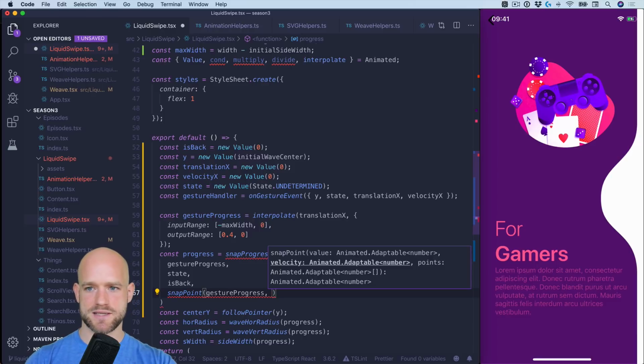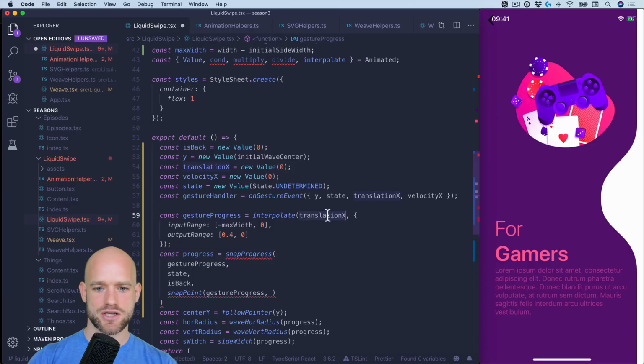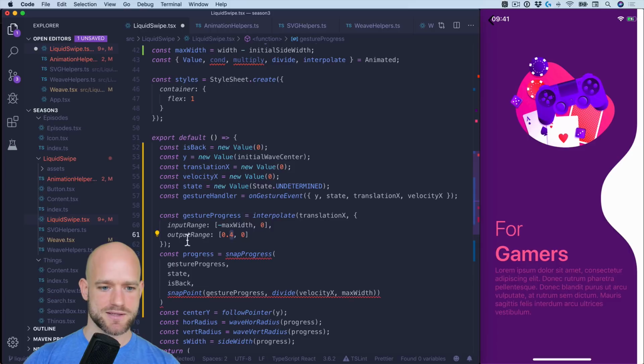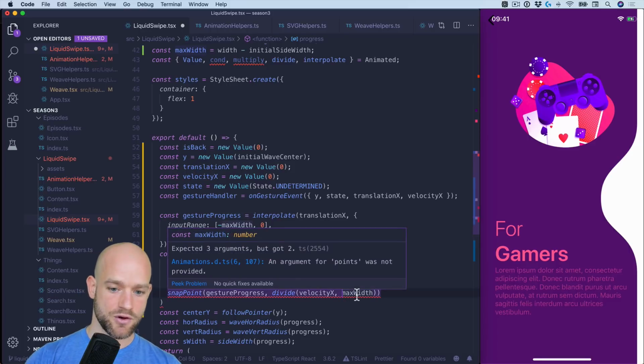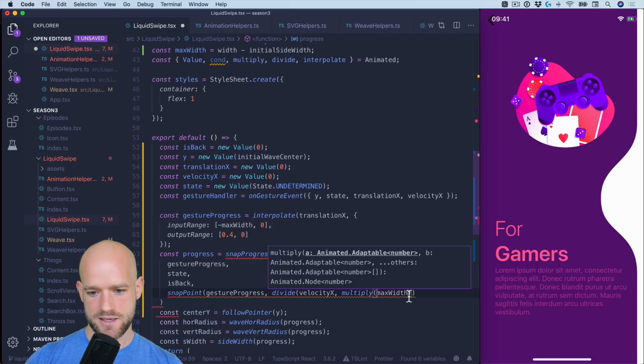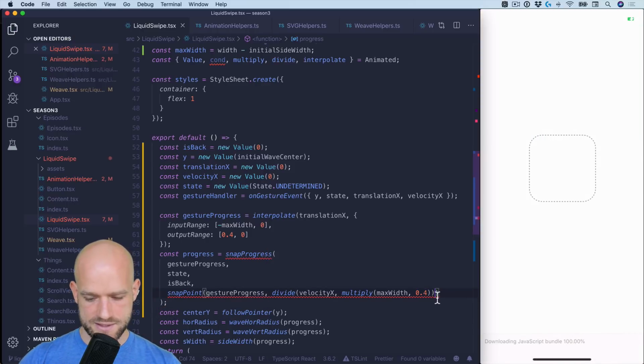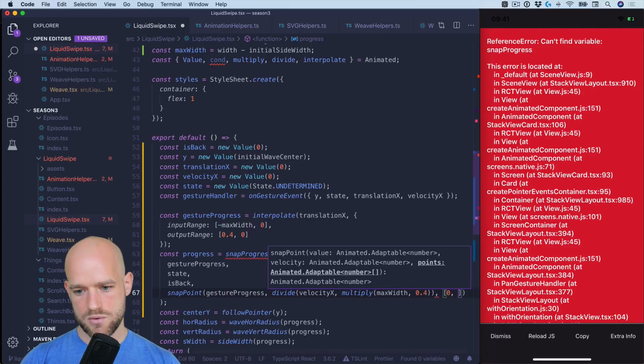We have the velocity of the gesture, but based on the screen. We interpolated translation x from a value that goes from 0 to 1. We need to do the same for the velocity value to make sense. And so we are going to divide velocity x by max width, but actually in this case it's 40% of max width, so multiply max width by 0.4, and we need to give the snap points, which are 0 or 1.